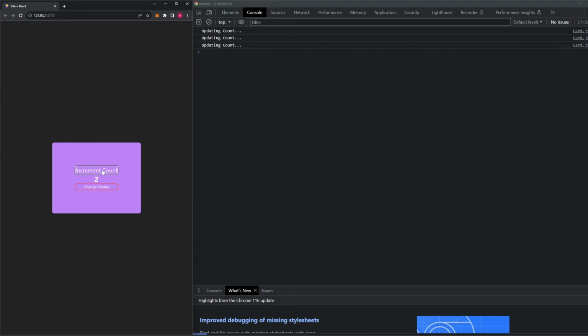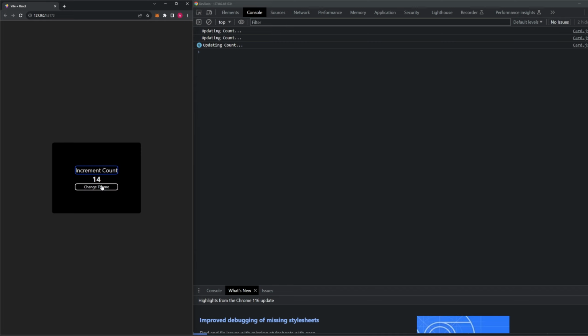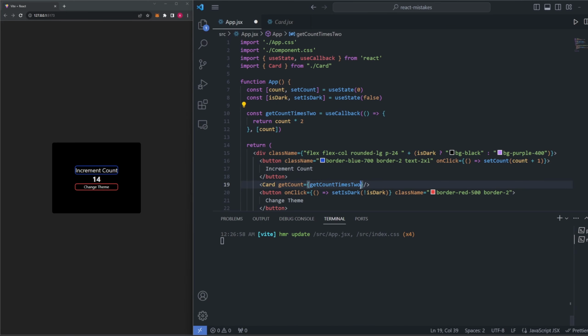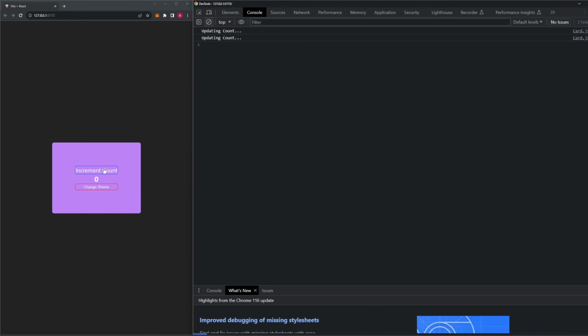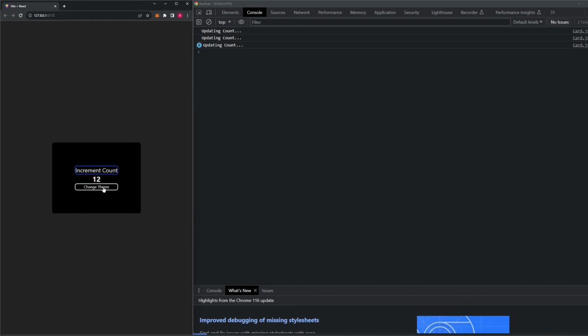And if we click increment count, it still says updating count, which makes sense because that's the intended functionality. Now, however, if we click change theme, it looks like it's still updating count. I think I forgot to save this file actually. Let me go ahead and save that. Let's refresh this, check that again. So if I click increment count, it's updating count. But now when we click change theme, notice how it is no longer updating count.